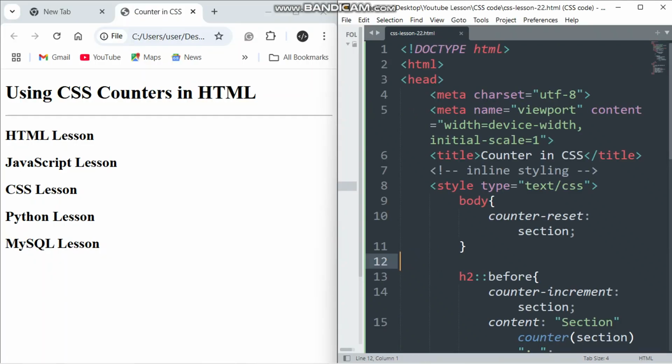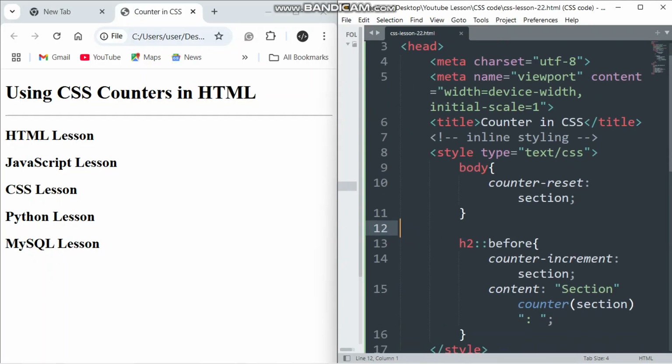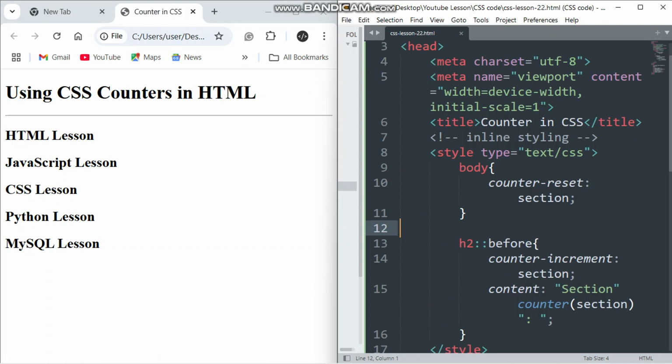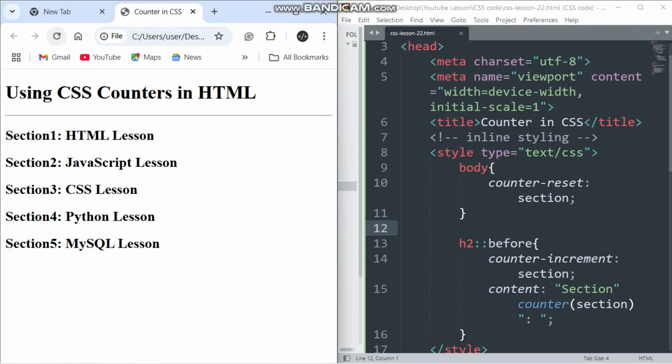Now what I place here into our counter, let's assume I just place the word section. All right, we can change it and start going. So if I refresh this, now you see here before everything we are seeing section 1, section 2, section 3, section 4, and section 5, all right, in our counter. Now counter doesn't just put the label that you put there, rather it gives the number as well.